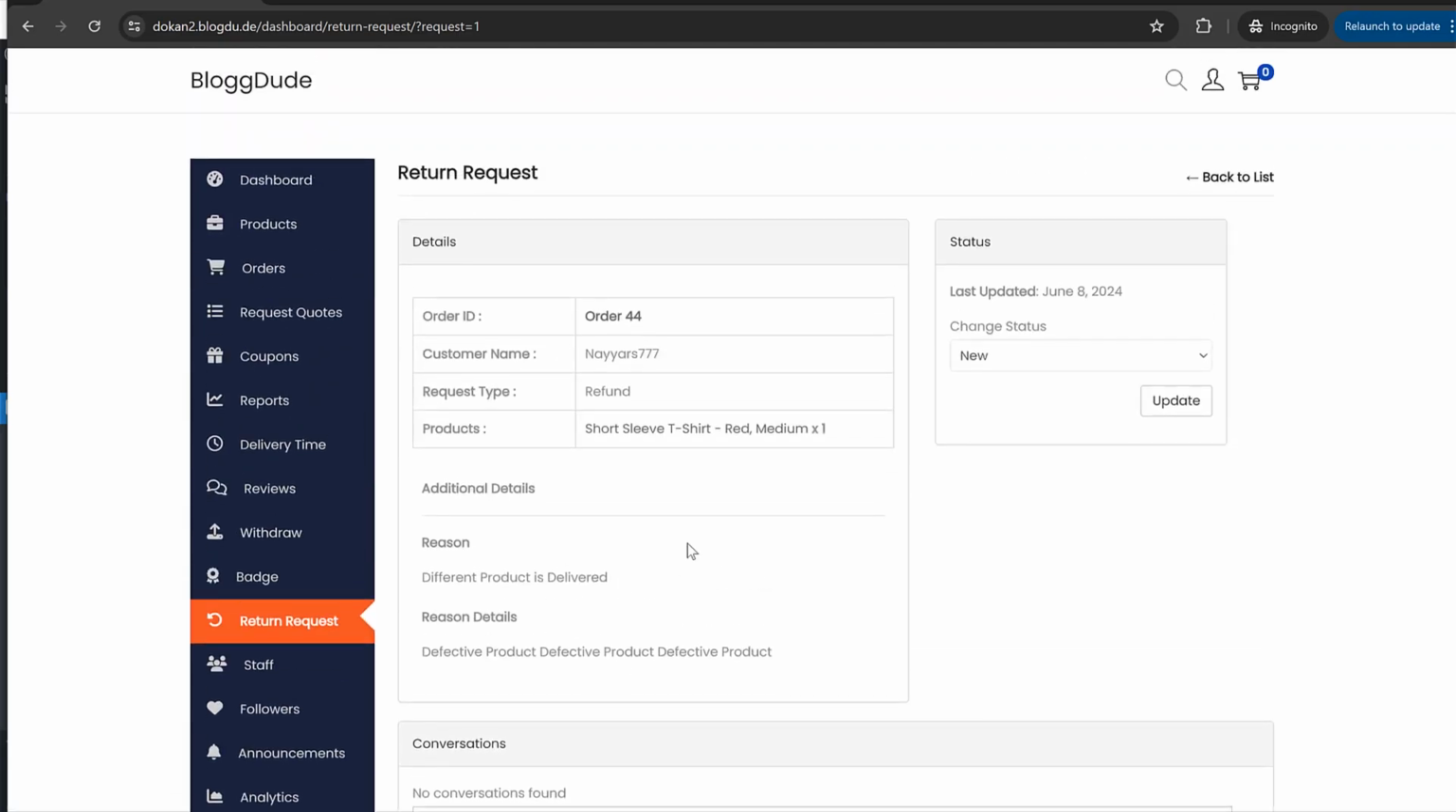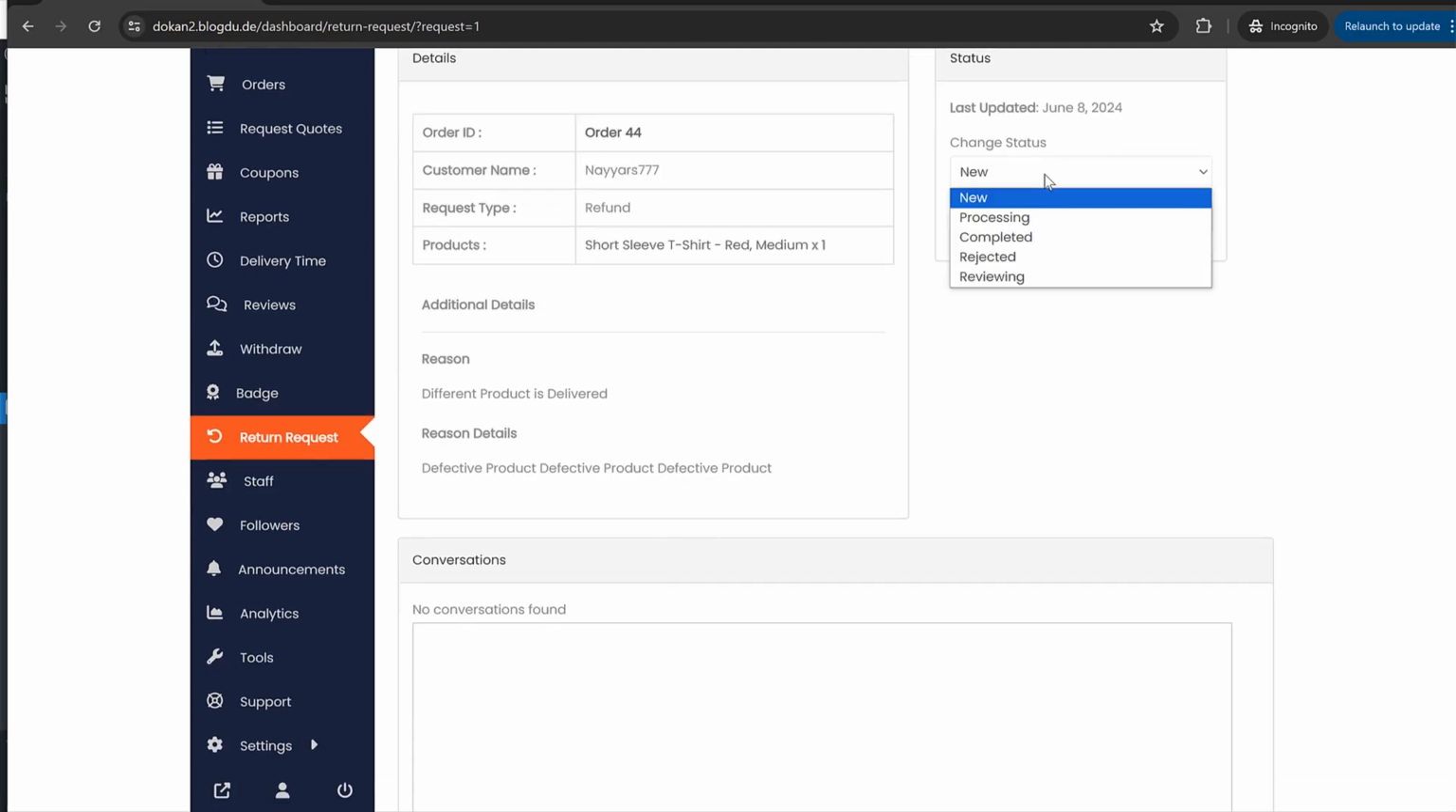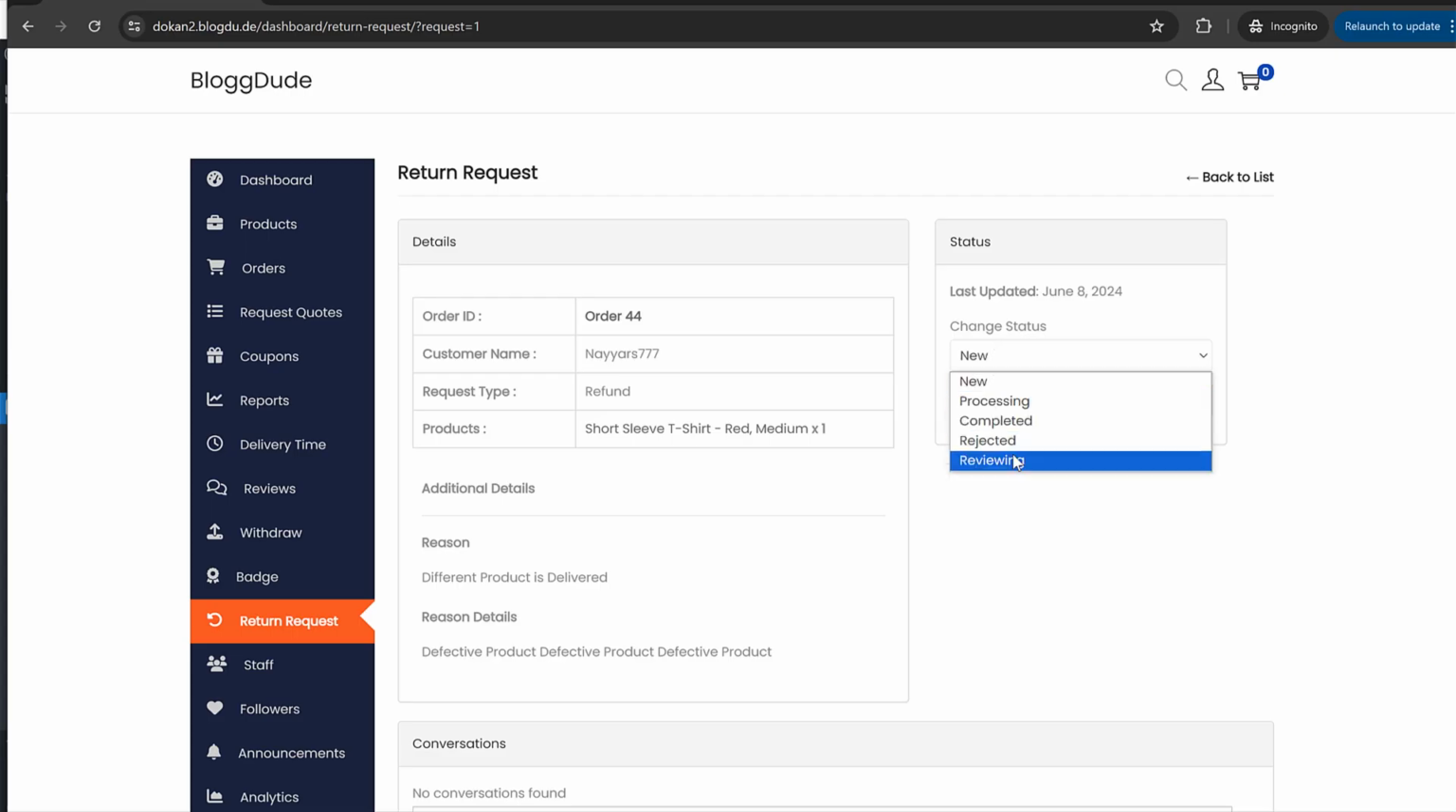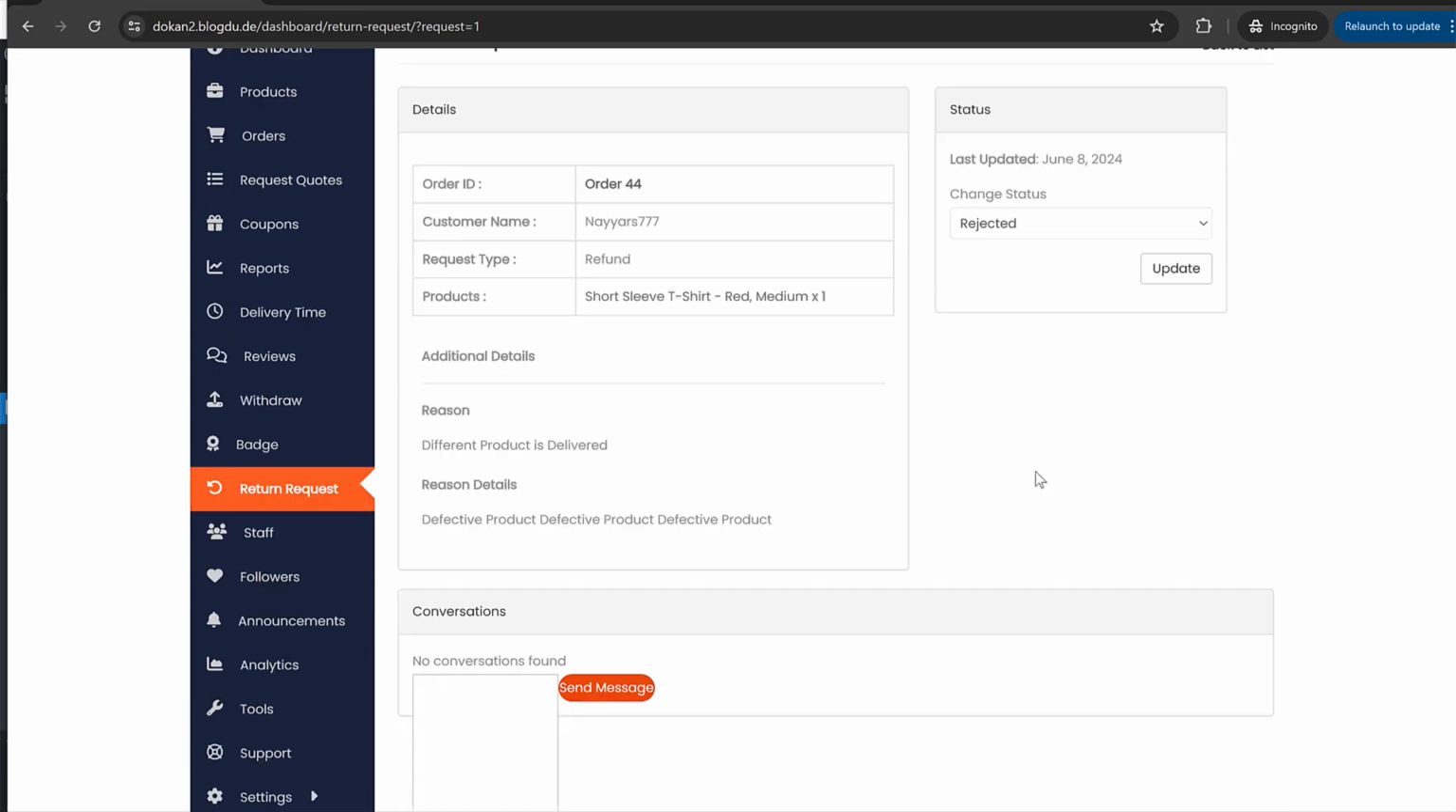If the seller has to refund or return, they can select this option. If the seller has accepted the refund or warranty request, they can mark it completed. Or if the seller wants, they can reject the request for refund or return. So maybe I'm selecting that I have rejected this return request. Okay, so I can do this like this.